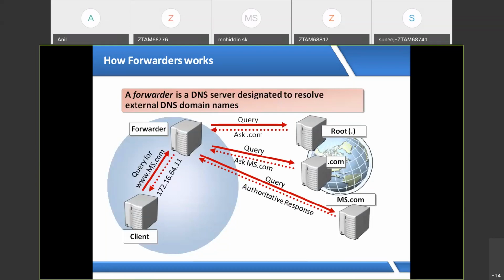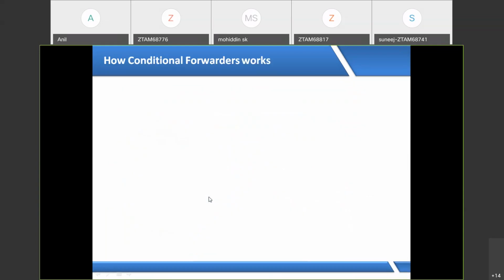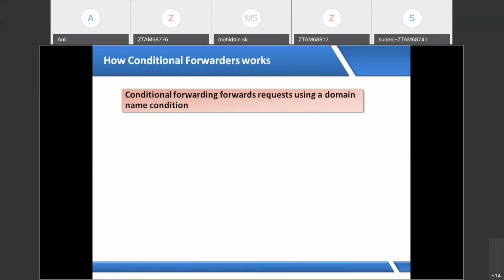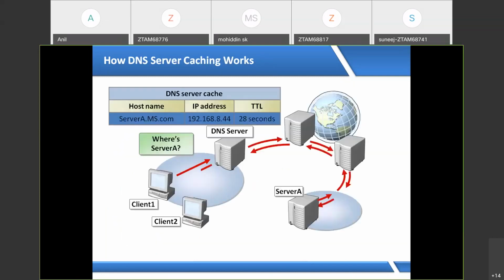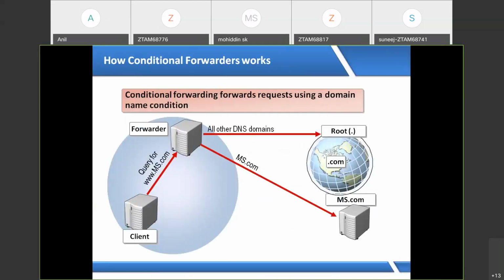So what is the next thing we are going to discuss? How to create forwarders. Now we are going to discuss forwarders. In forwarders, we can forward our request. If we don't have the information with us, we can forward it to the other DNS server. That is what we will do with the forwarders.